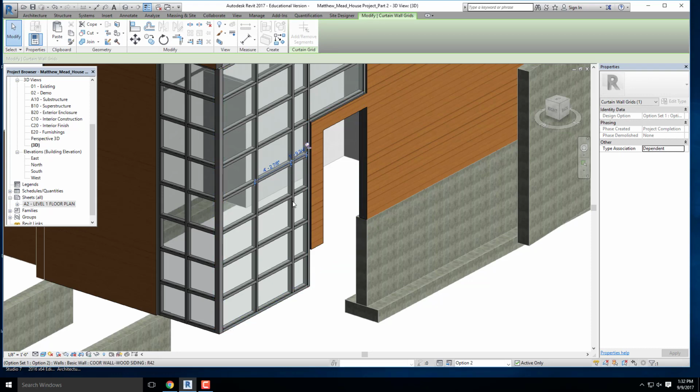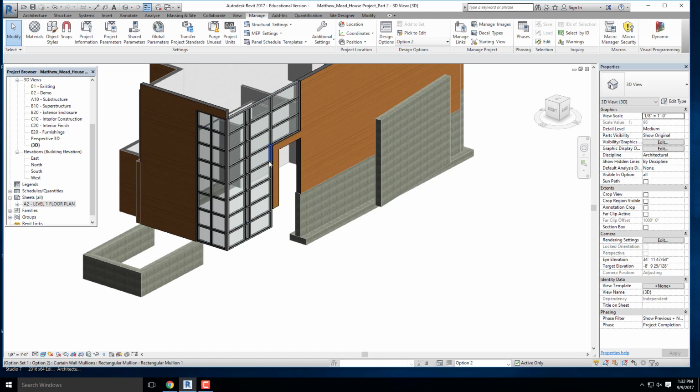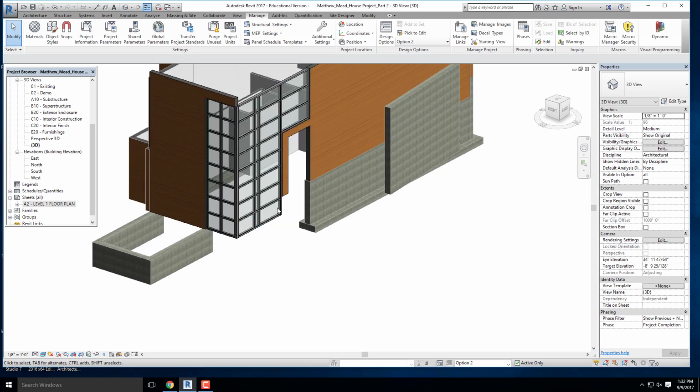Oh, I've got to unpin it. Okay, so I'm just going to change this one just a little bit. Maybe we make it like that, okay? And that will be the difference between option 1 and option 2. Hopefully you will create something a lot cooler than that.